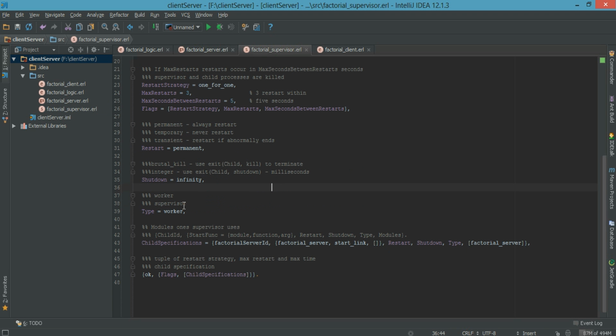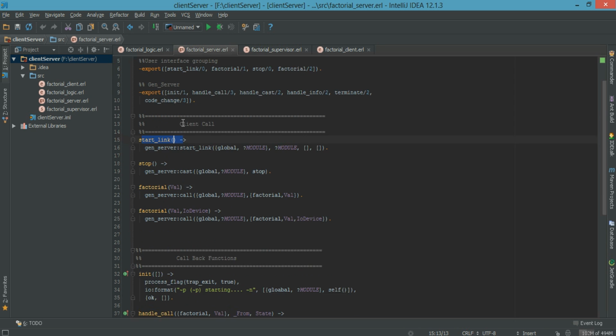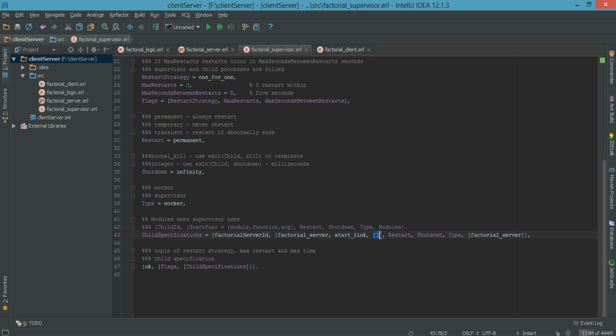Finally, we're going to define the child specification. The first thing we have to set is the ID. The ID is the name that will be used to identify the child specification internally by the supervisor. And we also have the start function, which we have in this tuple here. The factorial server will be the name of our module that we're going to call, which is this. And the start link would be basically the function we're going to call, which is the first function start link, which then calls the init function. The next part is the argument we're going to send, but we're sending an empty argument because it takes nothing.